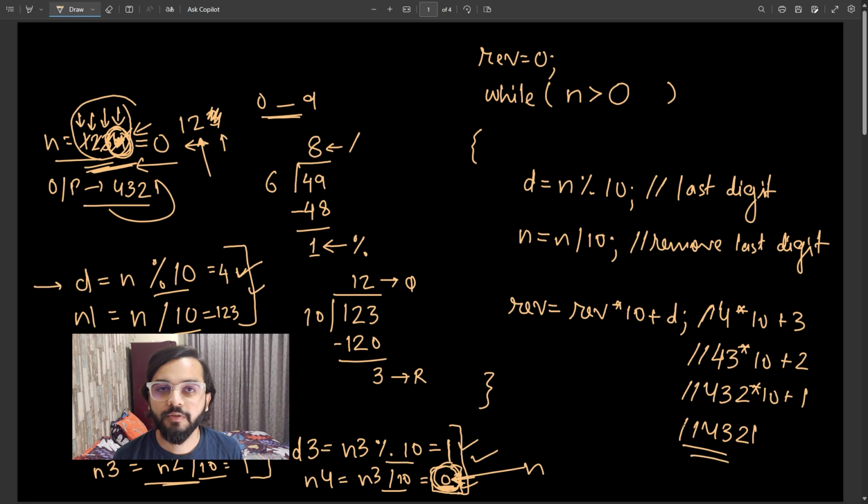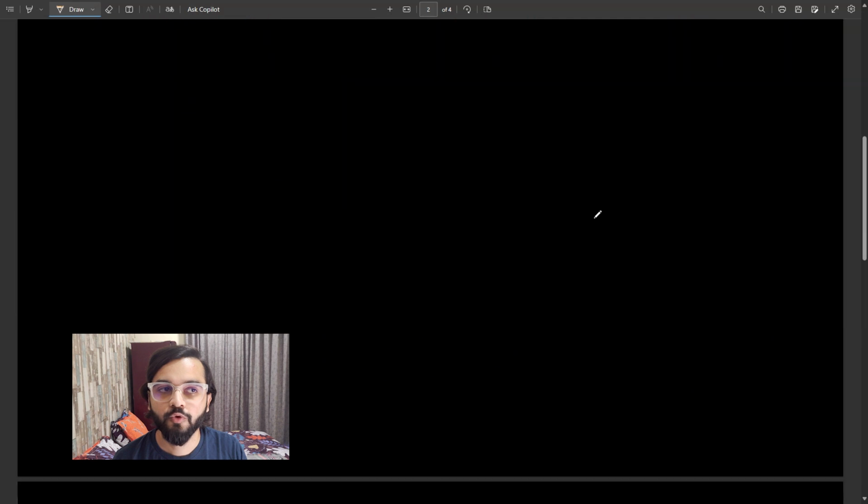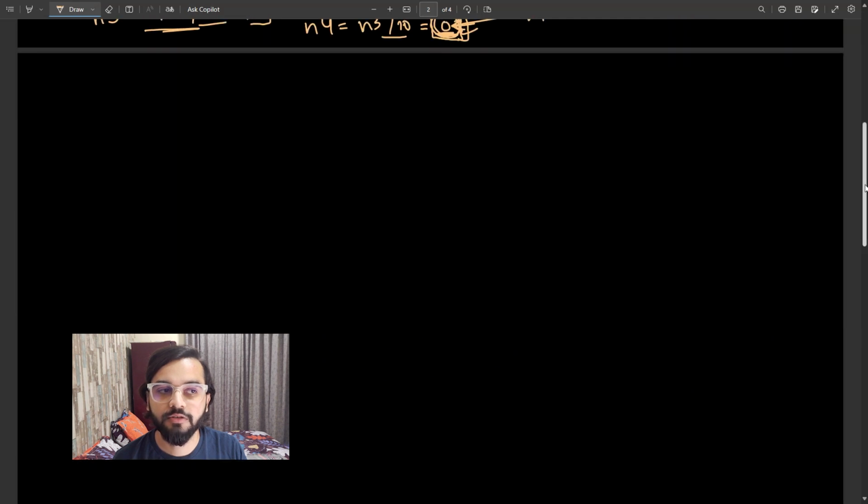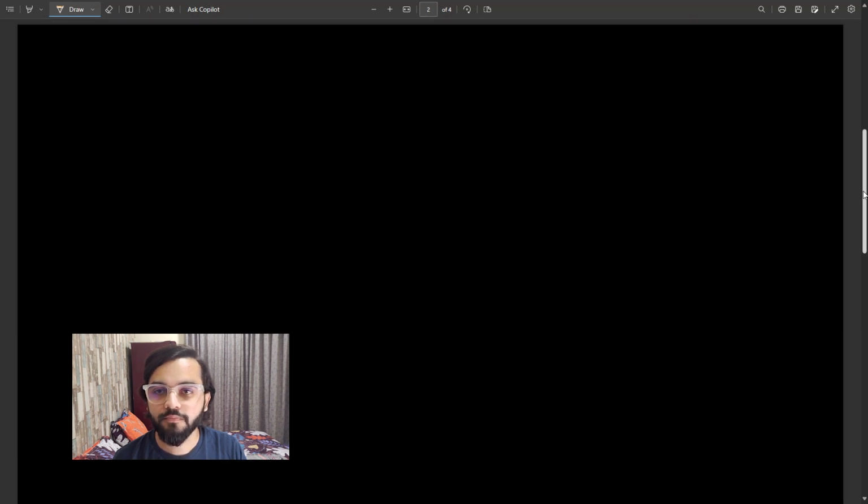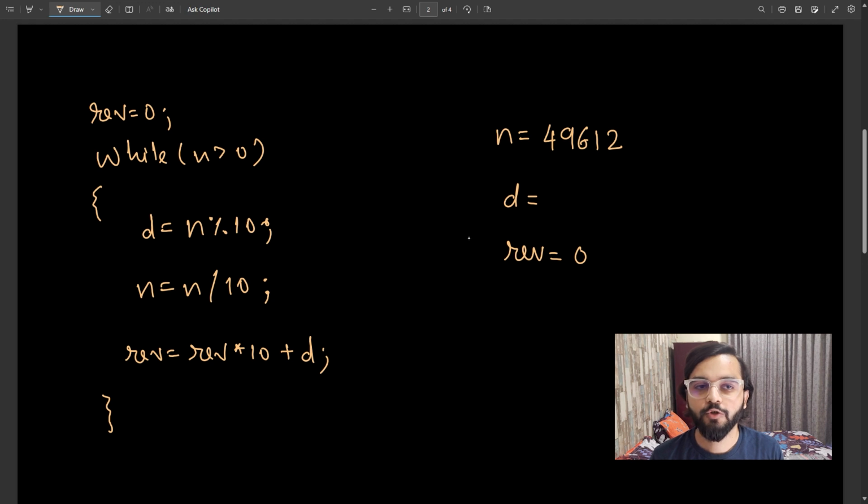So I will explain this with one more example in a neat and clean way. I will take the value of each and every variable so that it is very understandable to you all. Here I have taken the value of number as 49612. This is the number that the user will enter. So we will keep on tracking these values, what values will be derived here.